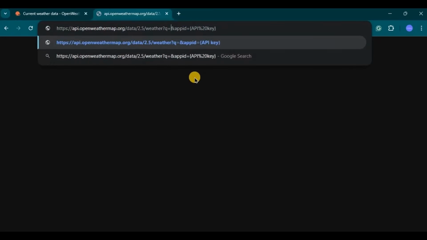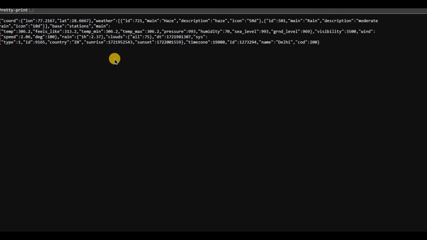Let's try it. See, till here is our base URL. And then from here, the parameters, and this is our endpoint. We will be using q and appid. So write the city name Delhi and your API key. This is what the response looks like.